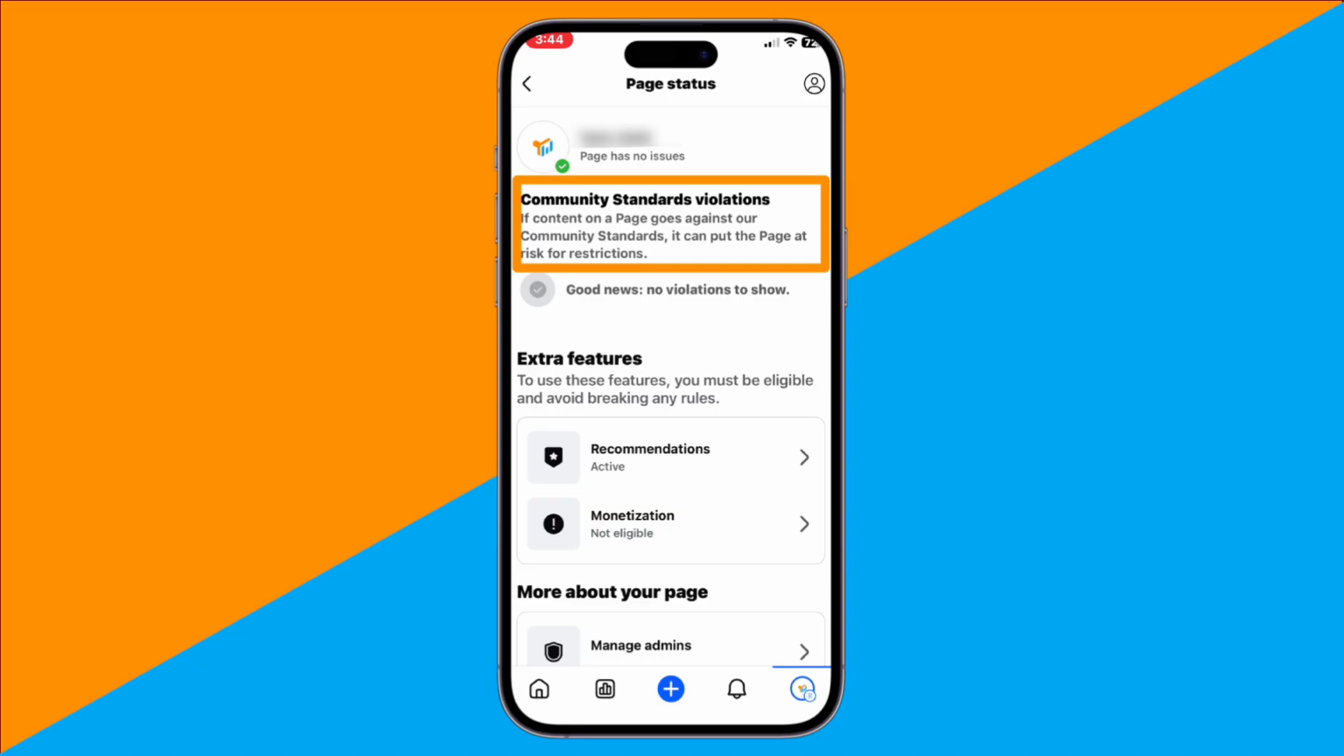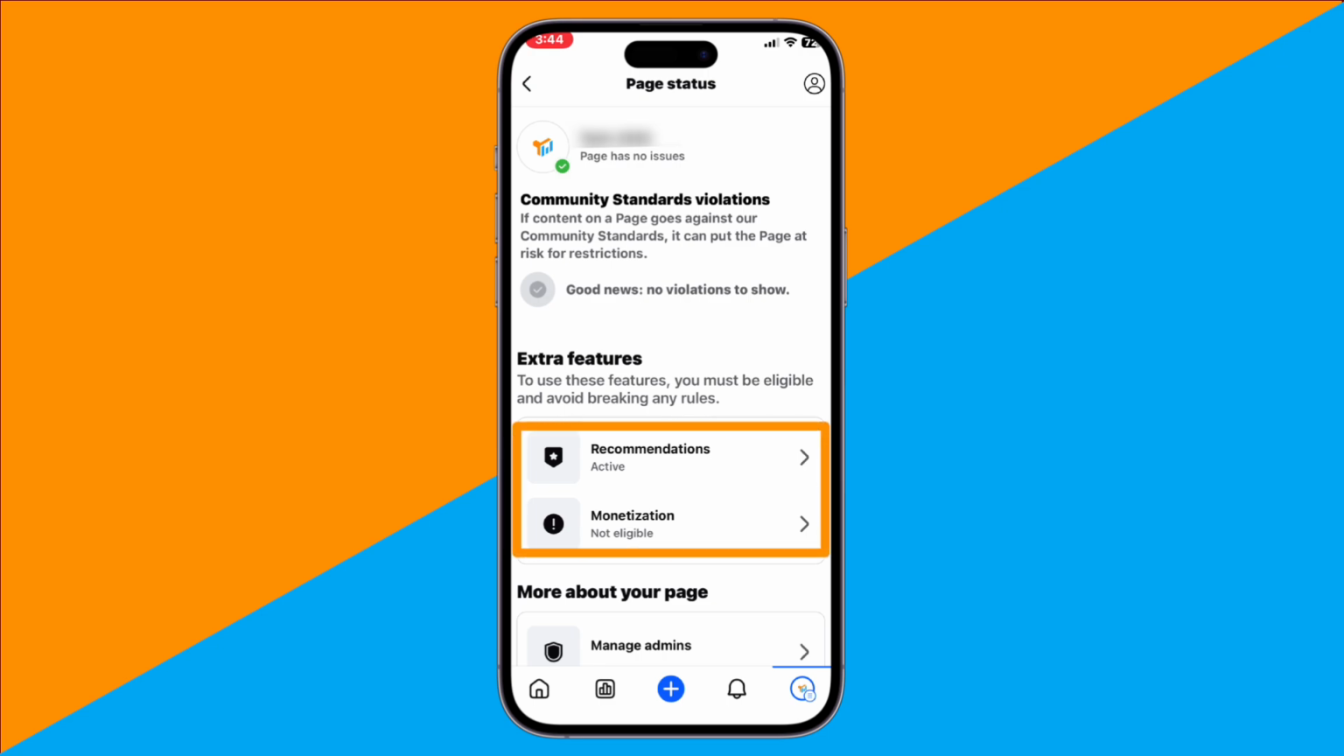If you see a violation, tap on it to view the details. You'll be able to see whether the issue is related to your page overall or a specific post. From here, you can also submit an appeal directly to Facebook. You can also check if your page is recommendable on Facebook and whether it's eligible for monetization. If there are any problems, Facebook will explain exactly what needs to be fixed.